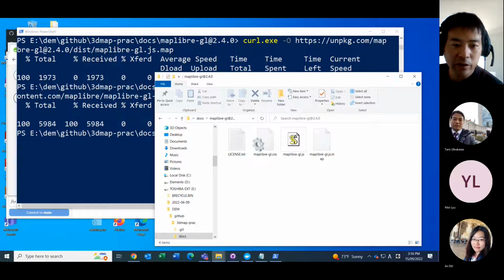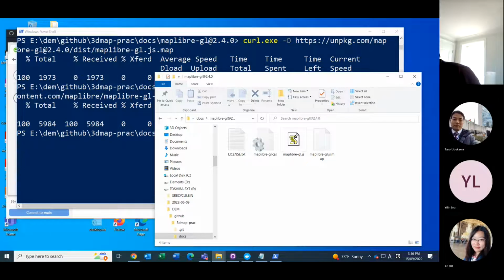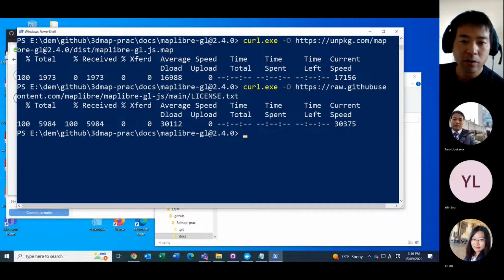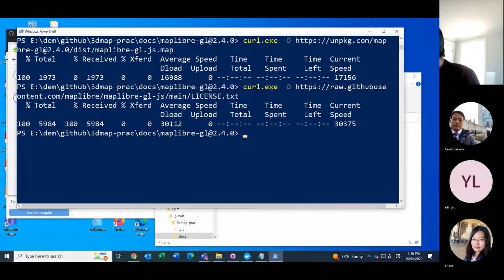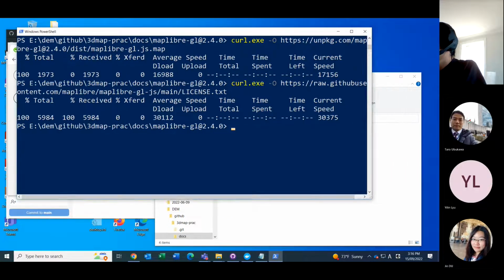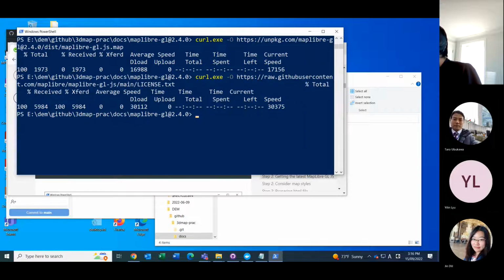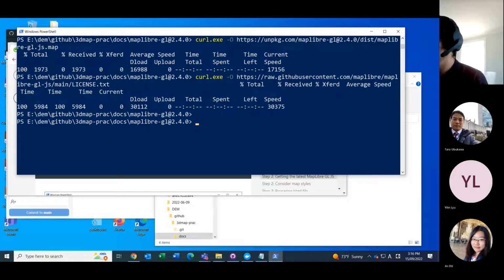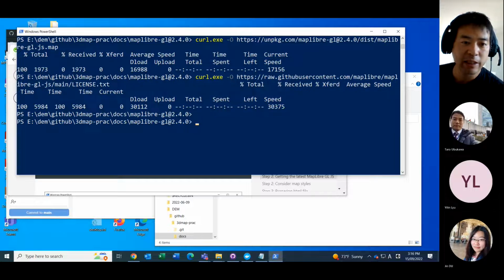Then I think now you have the JavaScript file, map file, CSS file, and license text. So please let me know when you have done this. The commands are written in this guidance document. And these files are necessary to create your map powered by MapLibre GL JS.